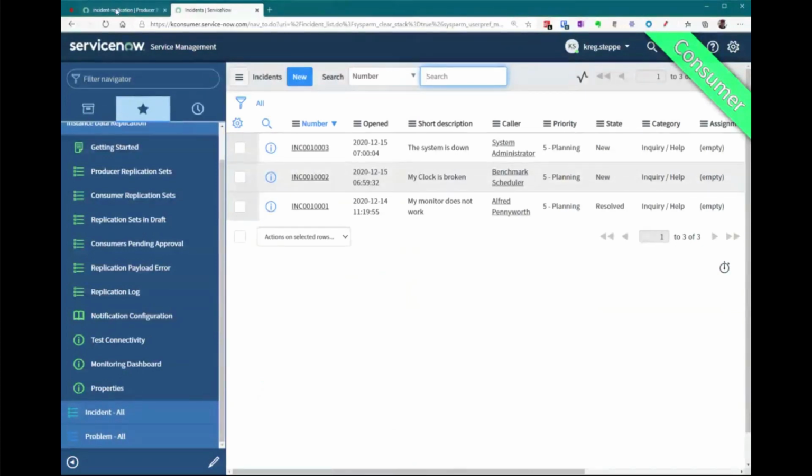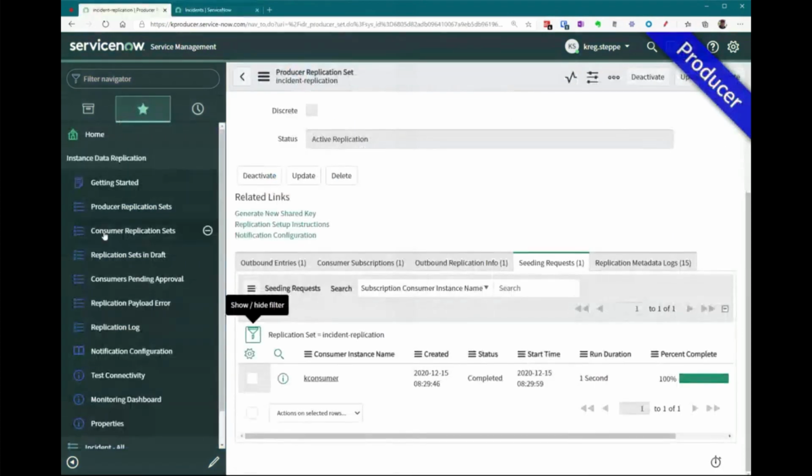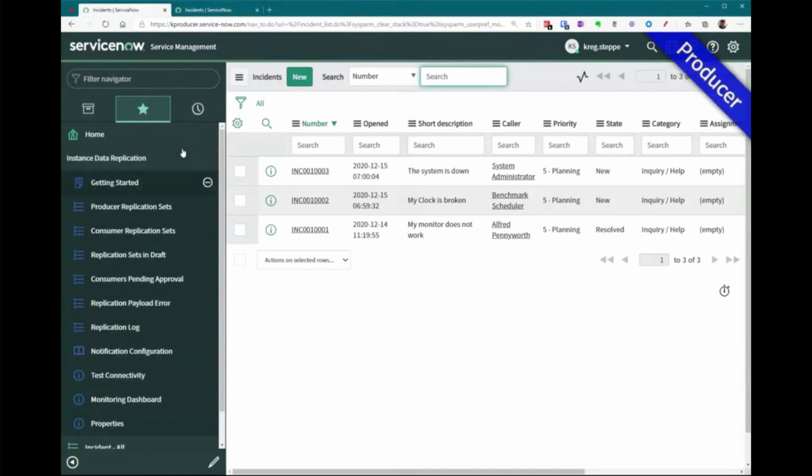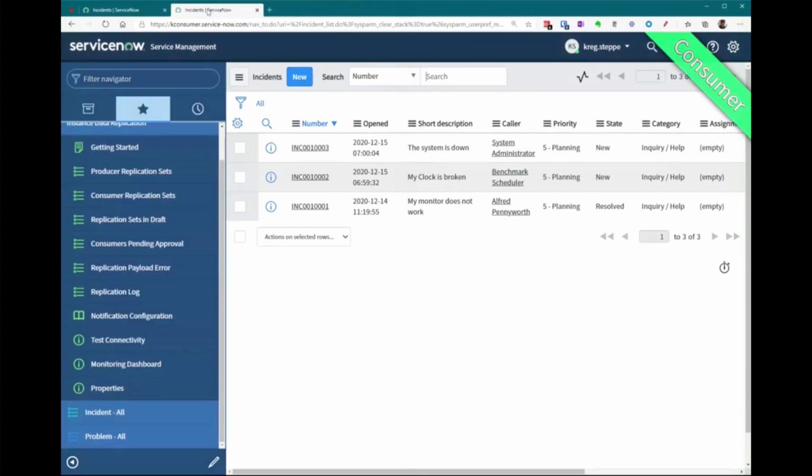If I'm not mistaken, doesn't this use integration hub transactions on the back end as well? I believe so. Okay, so you've got to have integration hub licensing to use IDR. Yeah, good point. That's kind of what I thought. So here's the 3 original incidents I had, and you can see we're a slow company, only got 3. And you can see the 3 matching ones over here.